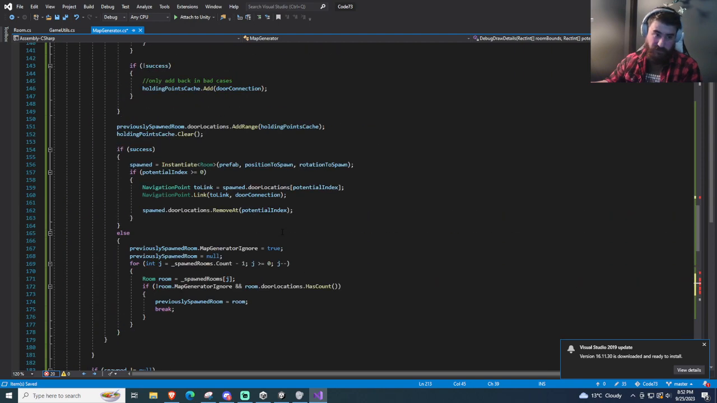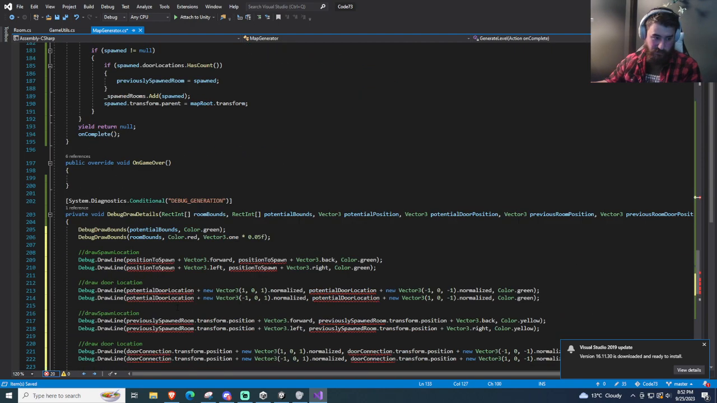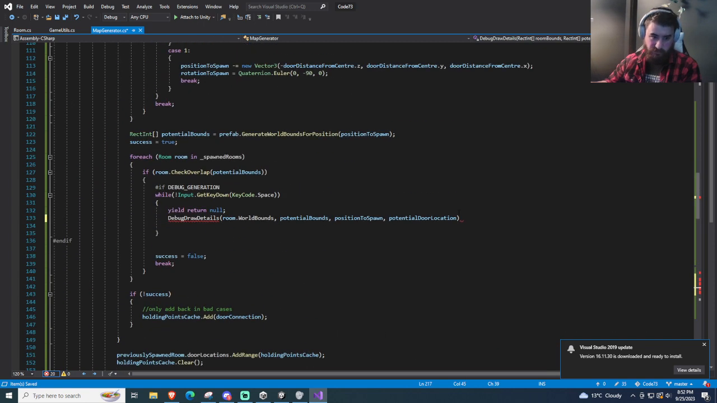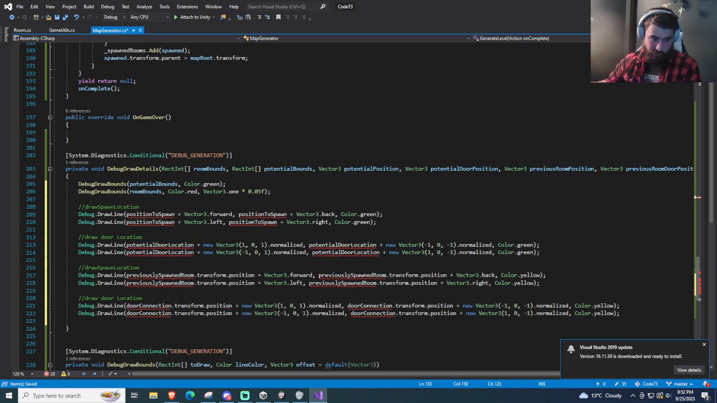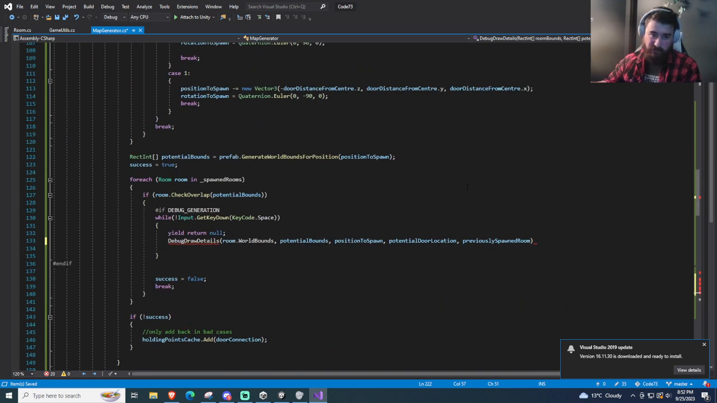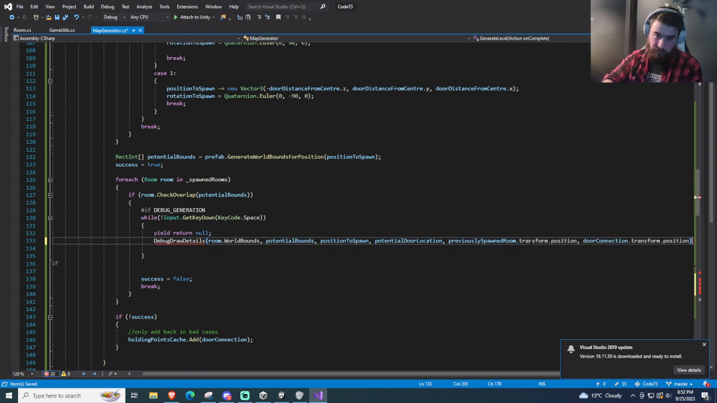Door location is there, and then third is the room location. And then lastly, I guess I should have copied the whole thing of that last variable, previously spawned room dot transform dot position. Position. And then the last there.